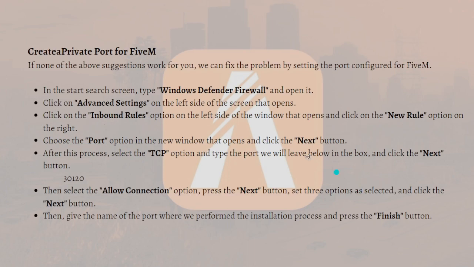And then next, what you can do is to create a private port for FiveM. If none of the above suggestions work for you, you can fix the problem by setting the port configured to FiveM. To do that, in the start search screen, just type Windows Defender Firewall and open it, and click on Advanced settings on the left side of the screen that opens. Click the Inbound Rules option on the left side of the window, and click on the New Rule option on the right.